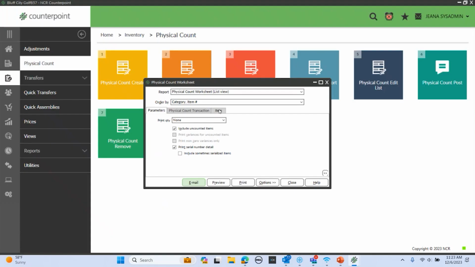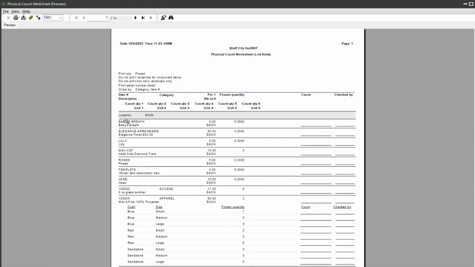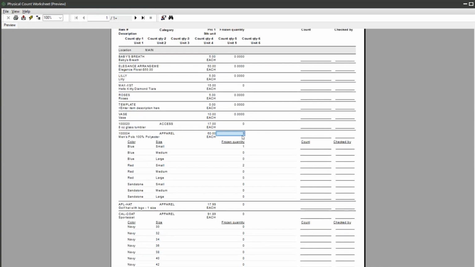Another way to run the count sheets is to use this drop-down and select Frozen. And then click on Preview. So what this shows you is, again, item description, price, stocking unit. But then when you did the create step, it's showing you how many Counterpoint things you had at the very moment you did the create step. I kind of think this lends to cheating. You know, somebody might see this and say, oh, well, Counterpoint thinks we have 3, so I'll just write in 3. But that's up to you.